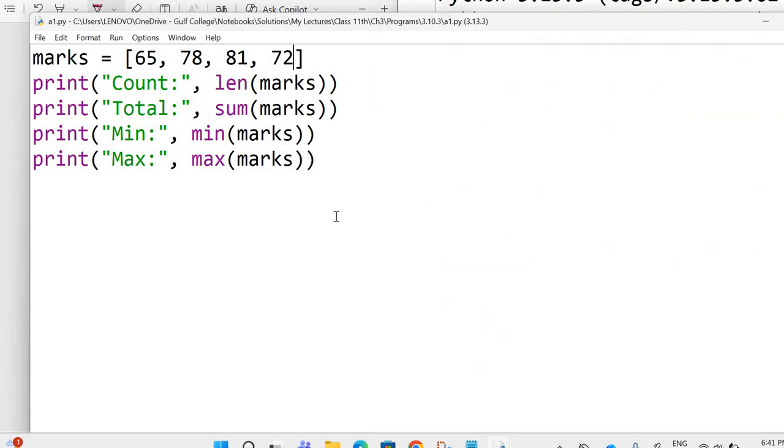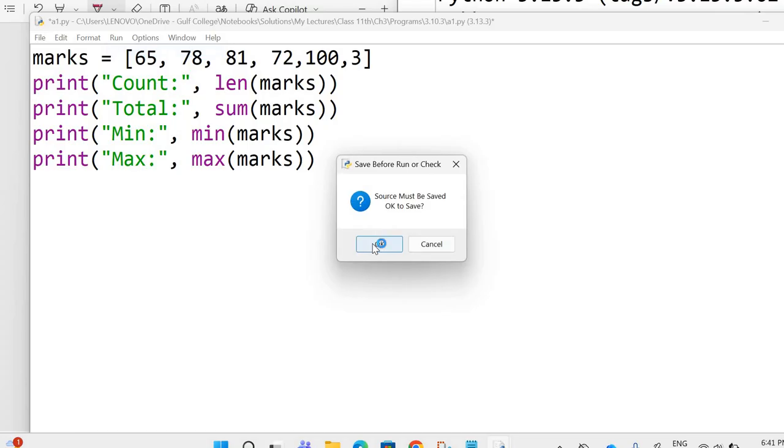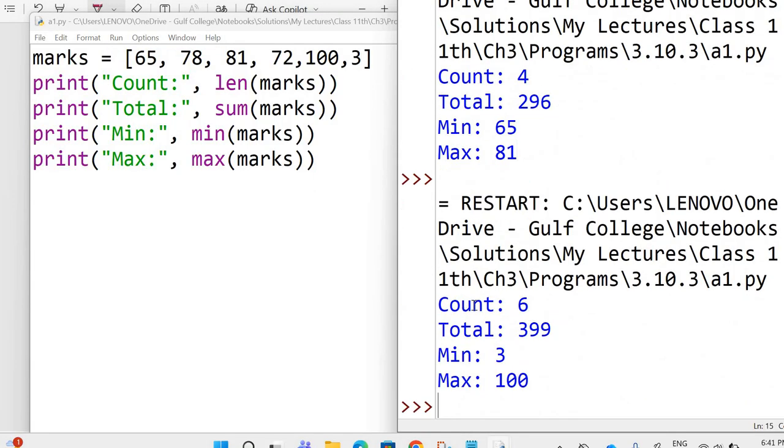If you apply a change, now 72 moves to 100 and then 3. What happens when you run the program and check the outputs? See, count equal to 6 now, total equal to 399, minimum number is 3 and maximum number is 100.